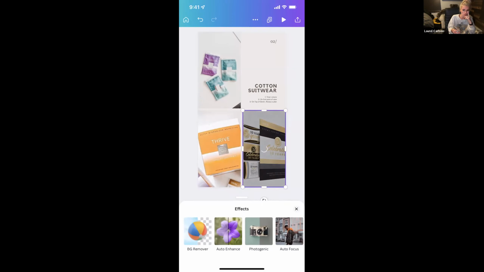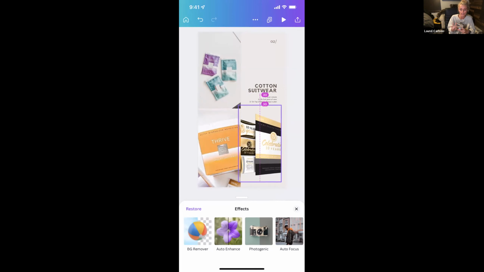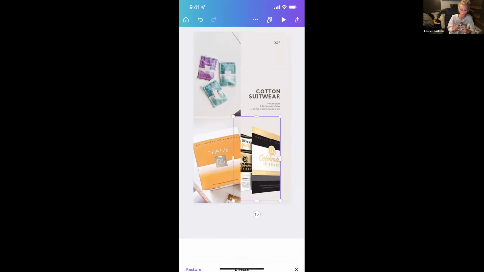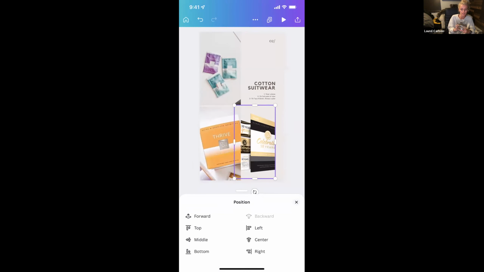And it's going to take the background behind this picture as soon as it gets done. Okay, there it is. So as you can see, this is something that I would do. So you see how it's kind of going behind this? You see that? So I'm going to scroll over and hit position.